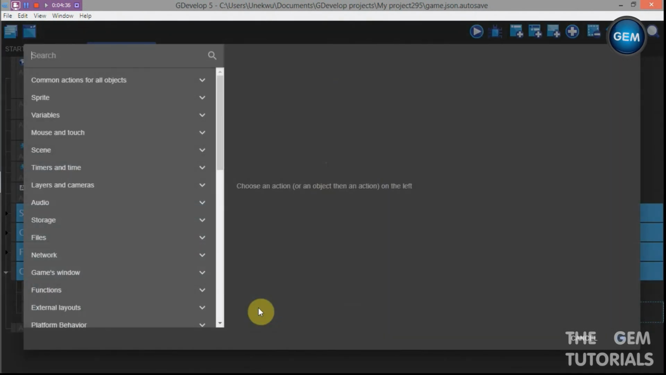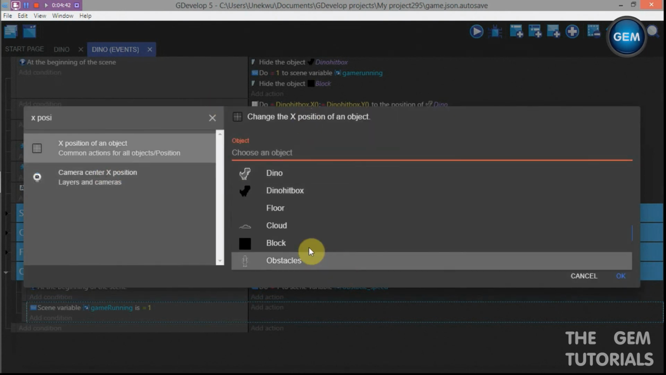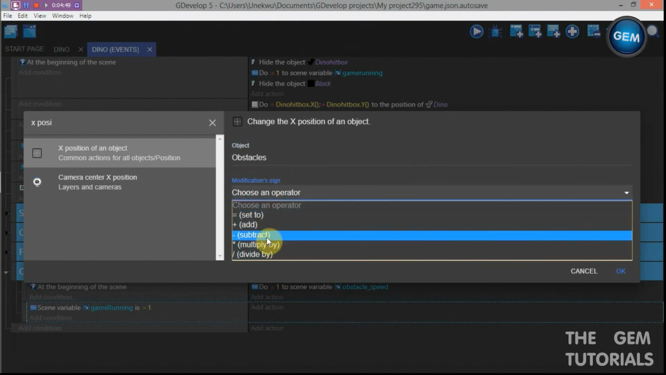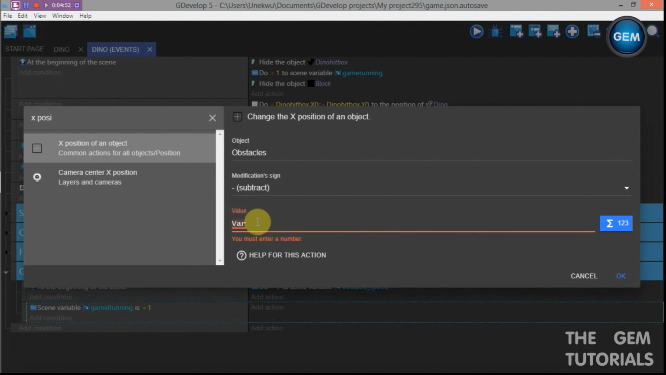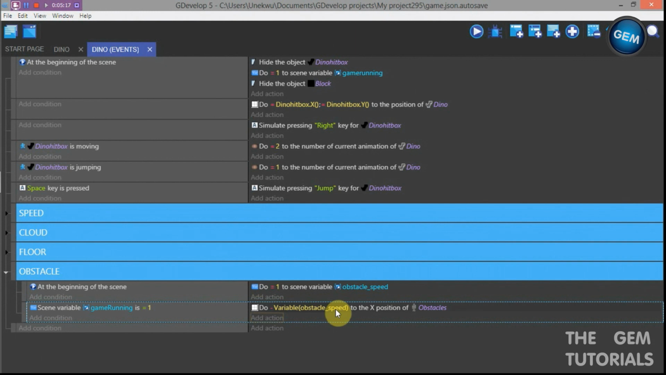Add an action, X position of an object. That's X position of obstacle. Choose an operator, set that to subtract, value variable, open a bracket, obstacle underscore speed, and close that. Okay, so we'll subtract from the variable obstacle speed in order to decide the X position of our obstacle.